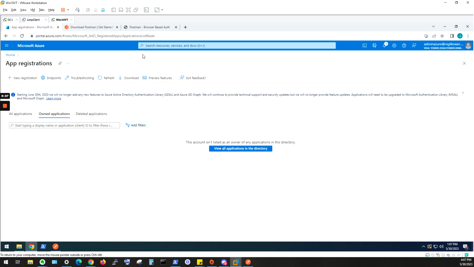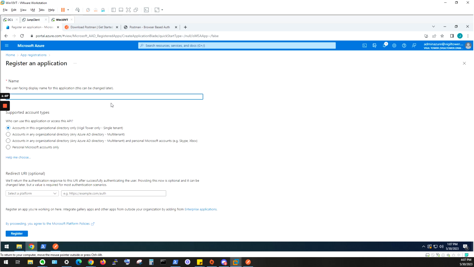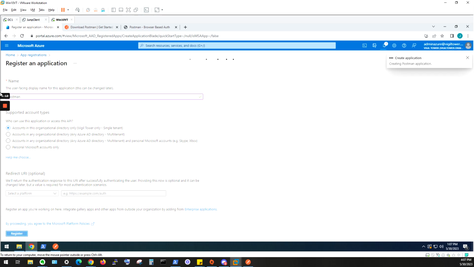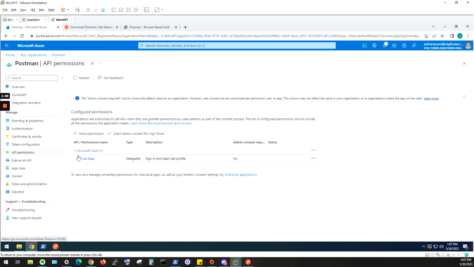So first thing we need to do is look for app registrations here at the top menu bar. It's been a recent search for me, I can see it there. And then we'll click new registration. Here we'll type in Postman, click register. Everything else is defaulted. And from there we'll go to API permissions on the left panel.